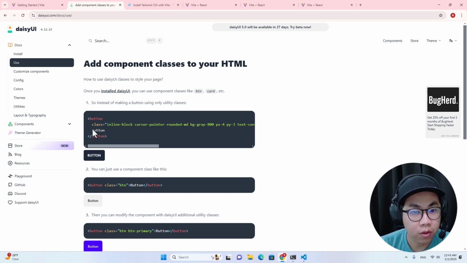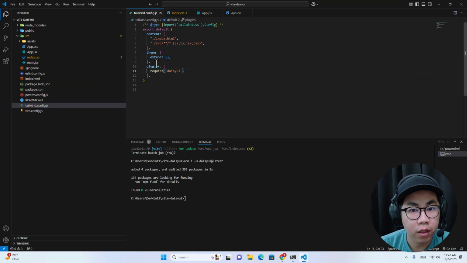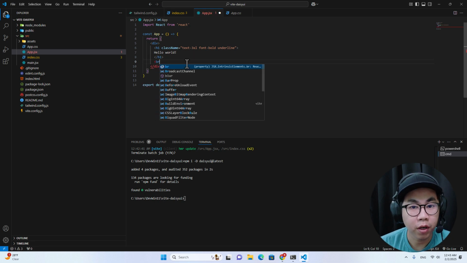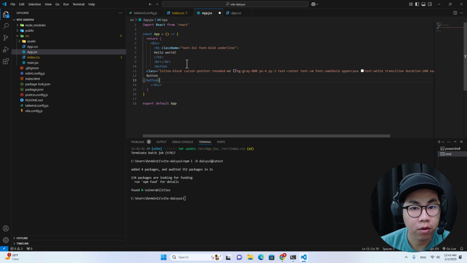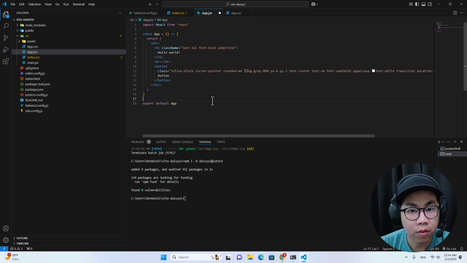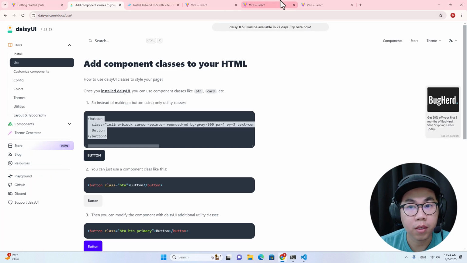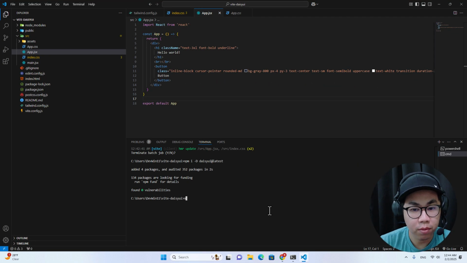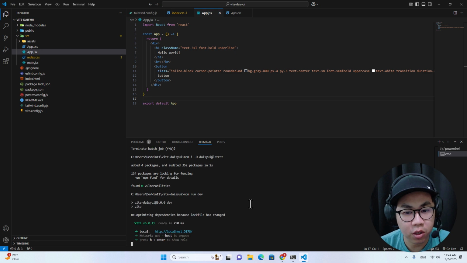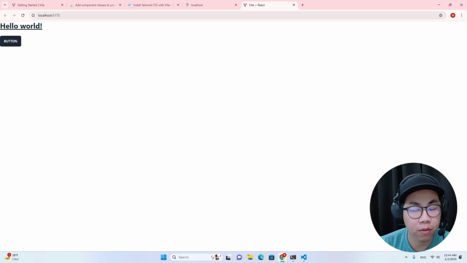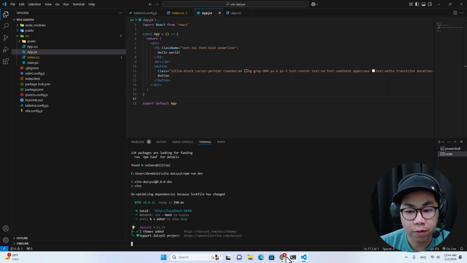Next, how to use it. So let's try to create this button. Just copy this code and put this over here, App.jsx. I put a br here, and down here I just paste the button. Let me format the code, format document. Okay, let's take a look over here, refresh it. Oh, I forgot to run npm run dev to start the application again. Press Ctrl and click on this link. You will see the button over here, and it worked perfectly.